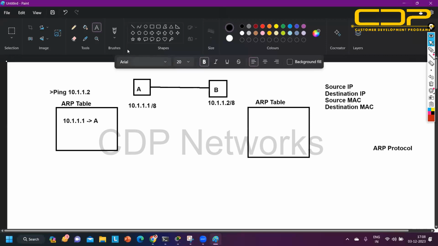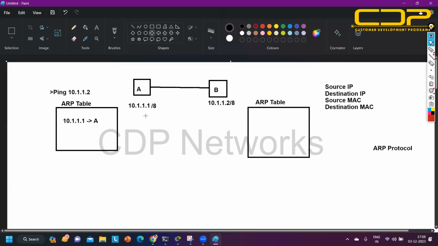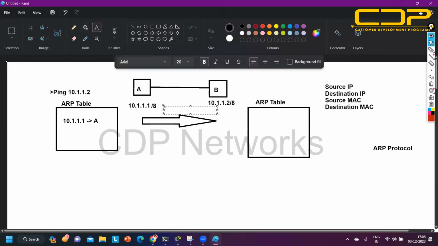So this PC will generate one ARP request message. This is the ARP request message, right? Inside the ARP request, it is asking what is the MAC address of 10.1.1.2?